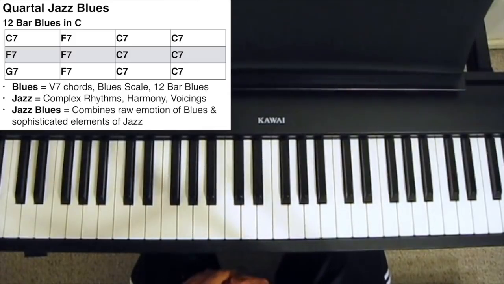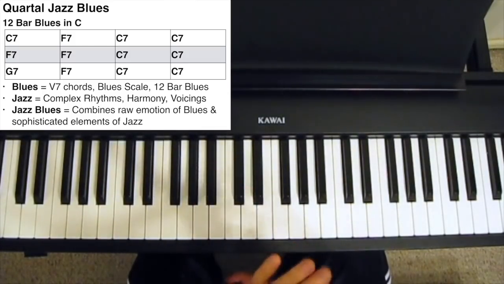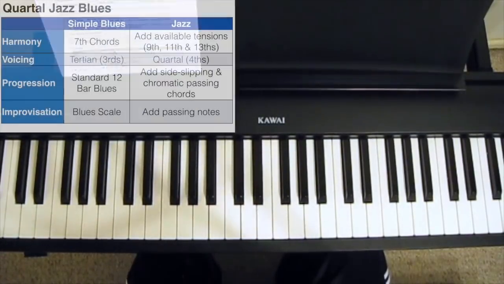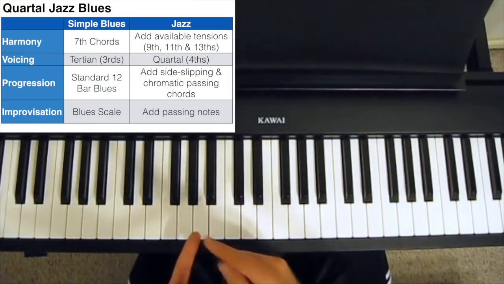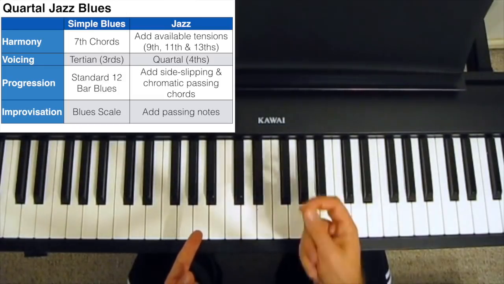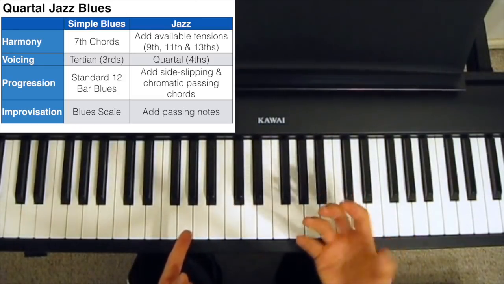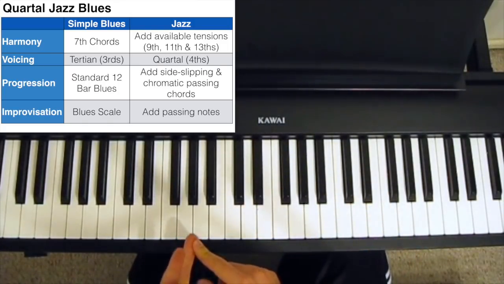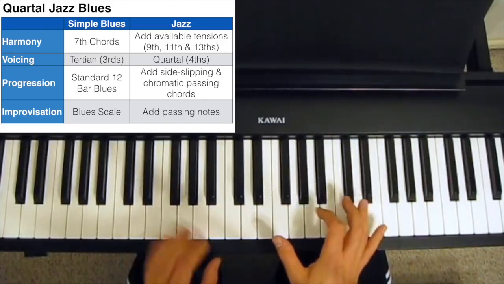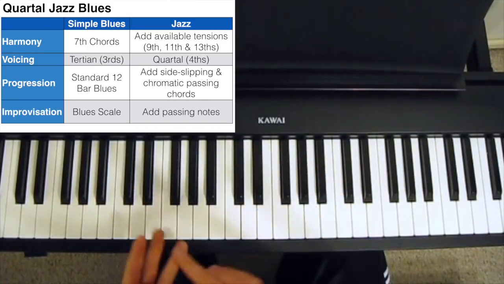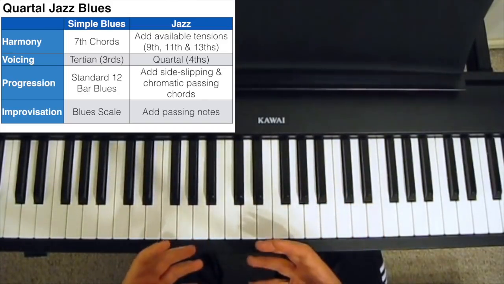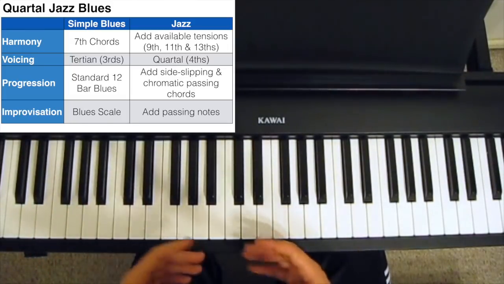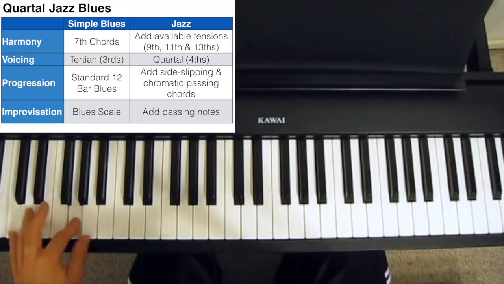Now in this particular instance, we are going to take a standard 12-bar blues progression, which you can see up here in the picture-in-picture. But we're going to apply a number of jazzy techniques and concepts to it. Specifically, we're going to use available tensions, so add 9ths, 11ths, and 13ths to the chords, rather than just using pure 7th chords. Use quartal voicings, so build the chords up in 4ths rather than 3rds. Use comping, so varying the rhythm of the chords rather than playing an ostinato in the bass, which you hear in more traditional blues songs.